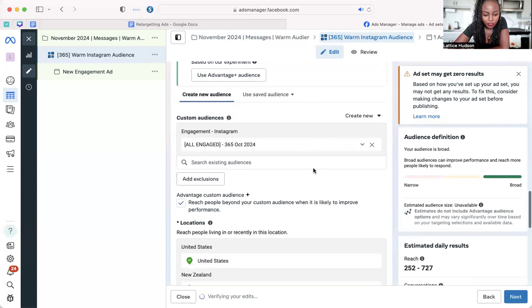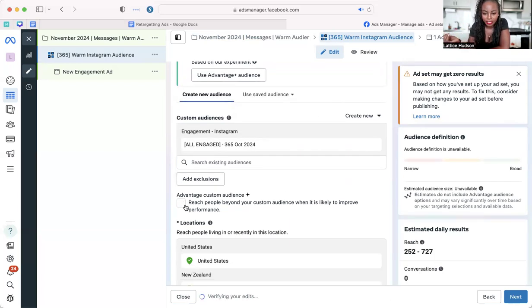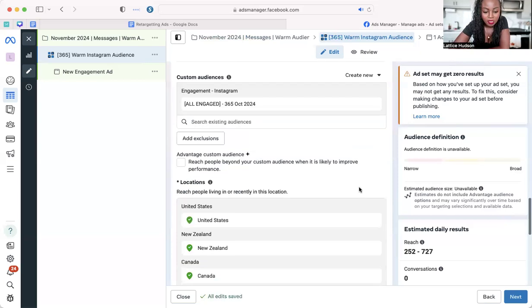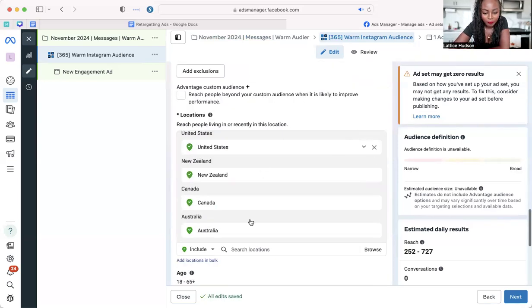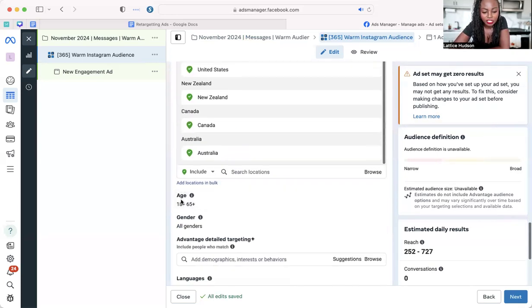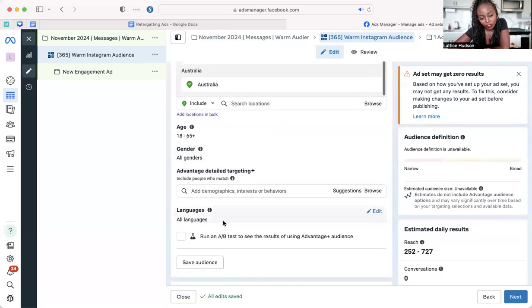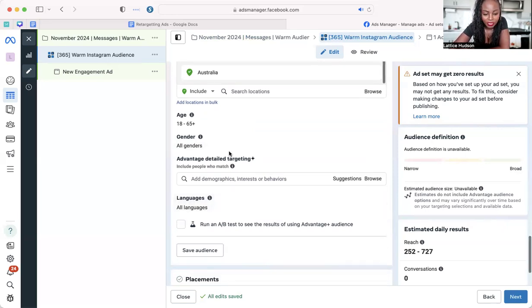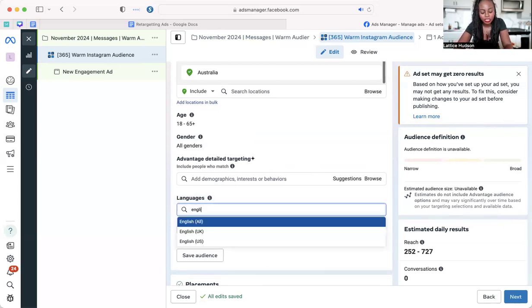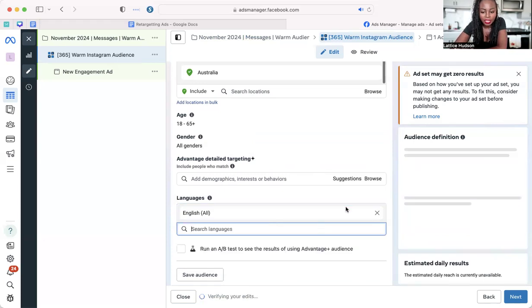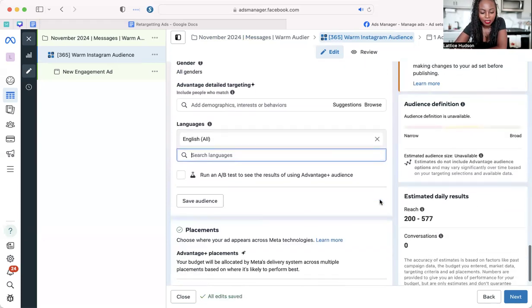And then what you want to do is just uncheck this Advantage because we don't want it going outside of our warm audience. You just want it going to our warm audience. Then from there, again, I have my 4 countries. I don't want any random countries popping in there. And then I just leave age open, gender open. I mostly target women, so I mostly will get women results here. And then I don't put any advantage detailed targeting. I do change the language to English. And then that's that for the audience.